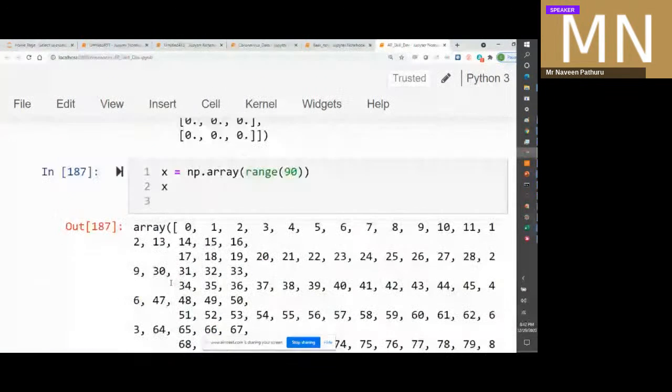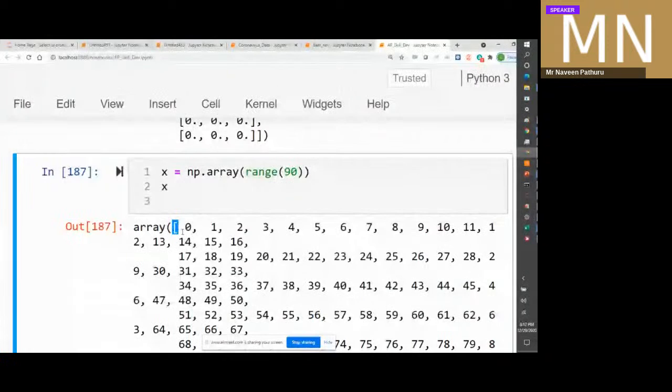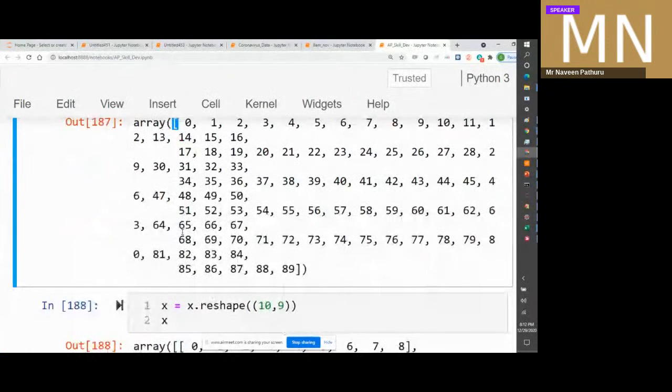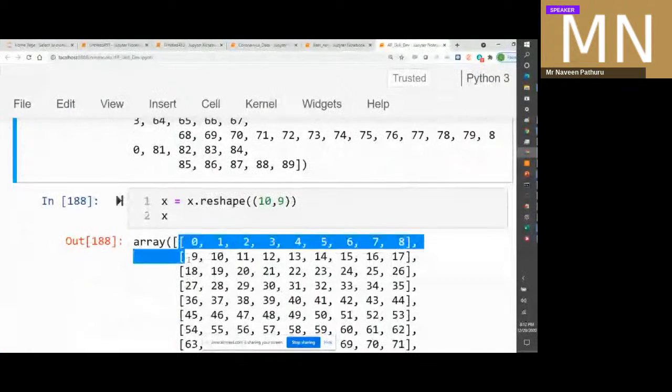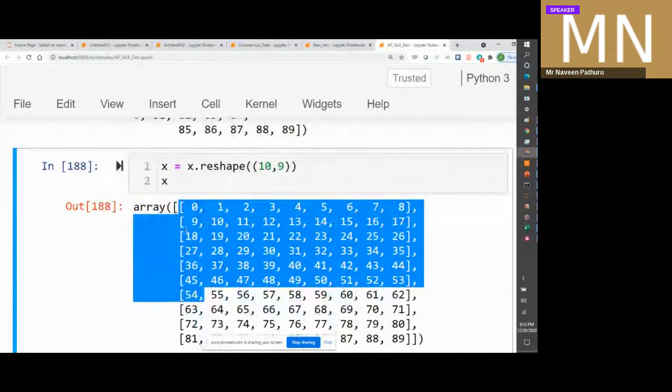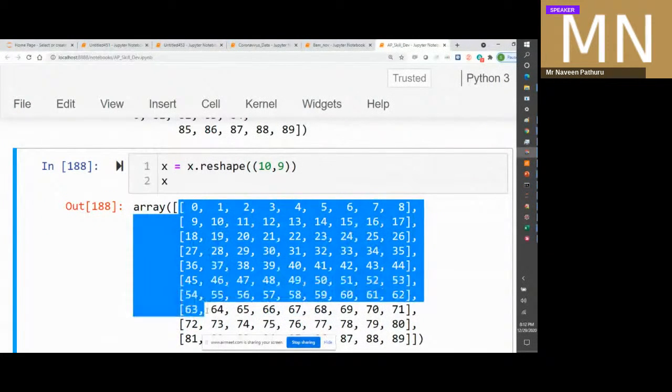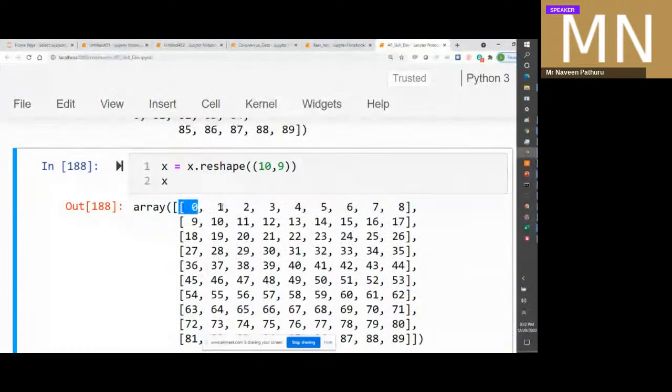So what happened here? This is a single dimension. A tray of 90 cups has become a tray of 10 trays. It's a two-dimensional array, an array of 10 arrays where each array has 9 cups. 0 to 8 is 9, so 9 objects in each tray.